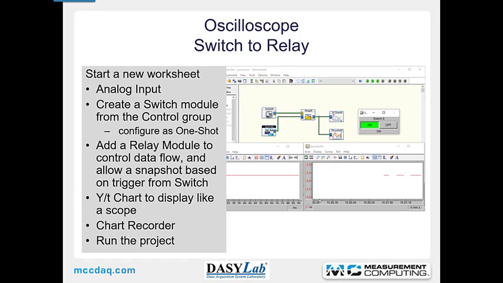We'll work on an oscilloscope type example where we're going to use a switch to control the relay. We'll create a new worksheet with an analog input, create the switch, add a relay module to control the data flow, and to allow a snapshot based on a trigger from the switch. We'll look at it in a YT chart, like an oscilloscope, and a chart recorder to compare.